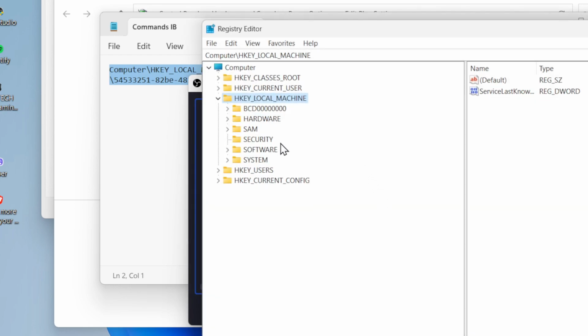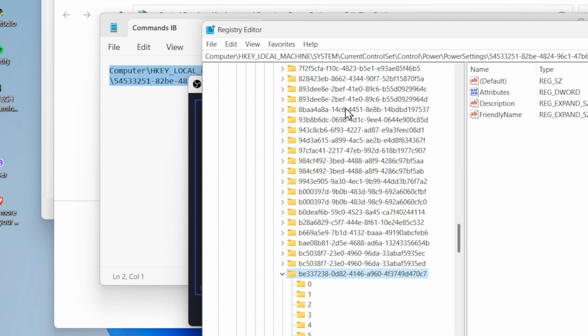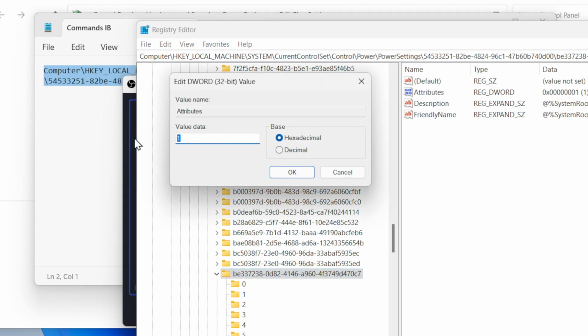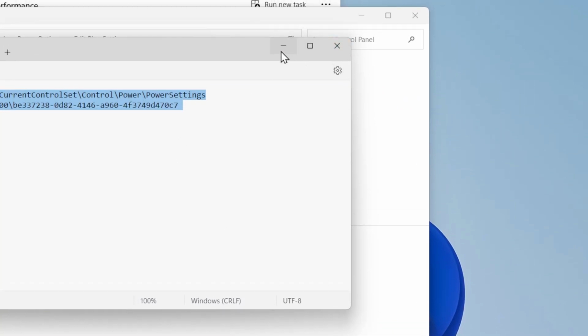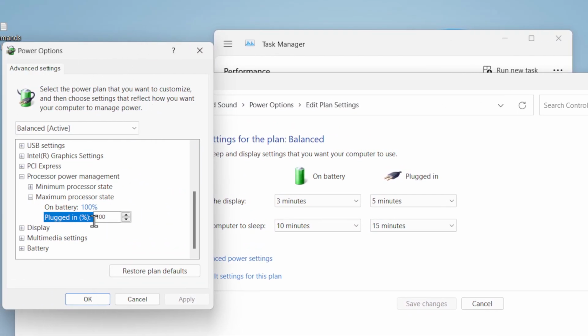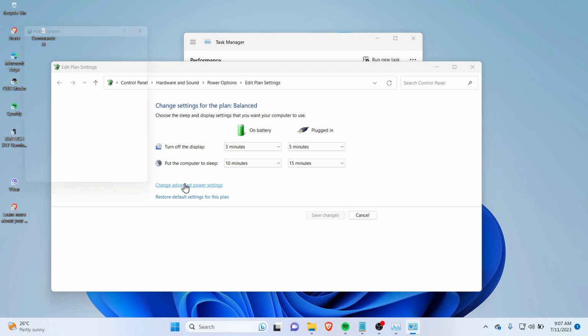Once you have opened up the regedit, paste this path here and hit enter. You will find Attributes over here. Double click, set this value to 0 instead of 1, and click OK. Now you can close the regedit, and you need to reopen the power options, and you will see there will be a performance boost mode for you. Now let me reopen the power option.